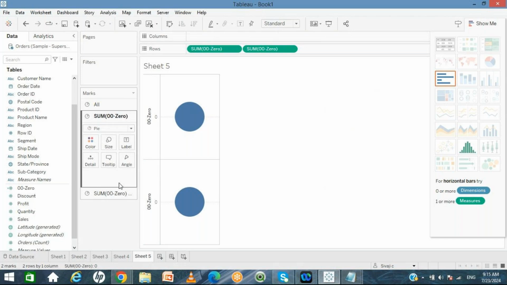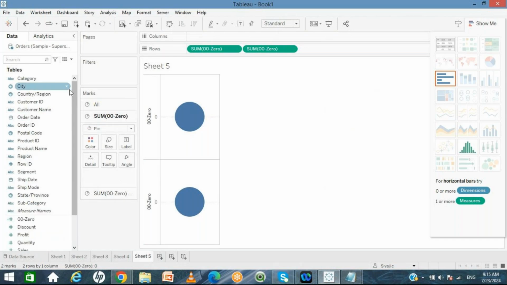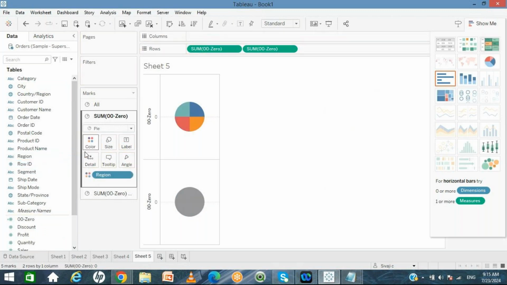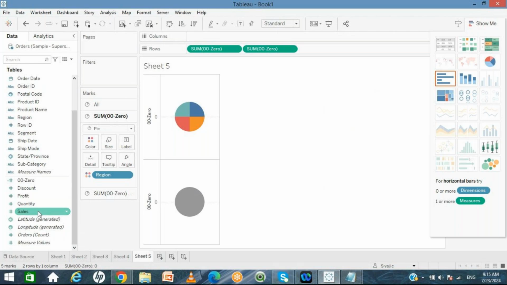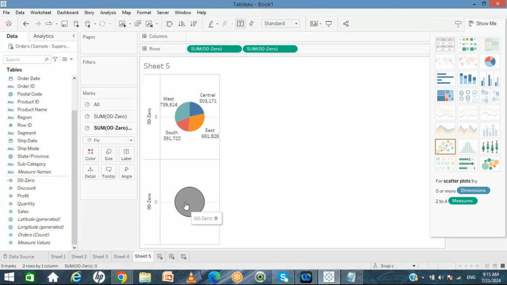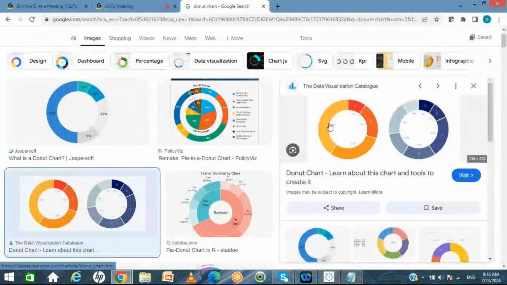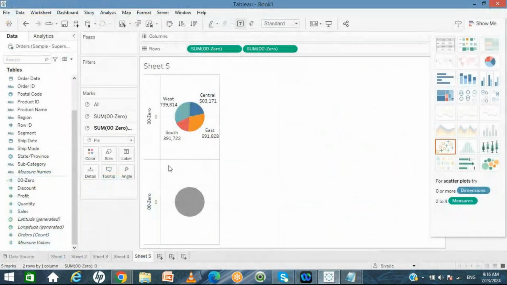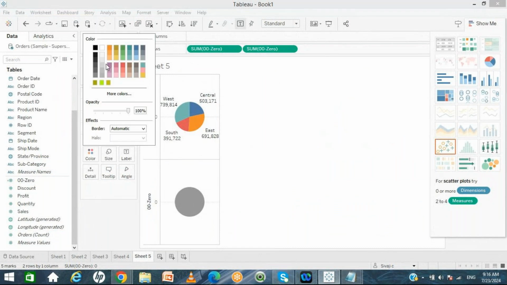In the first marker, drag and drop your required things like category or region, anything. See, you are able to drag and drop your dimension labels and measure labels on the data point. In the second marker, we don't want to see any pie representation. We need a white representation. In the color card, just select white.